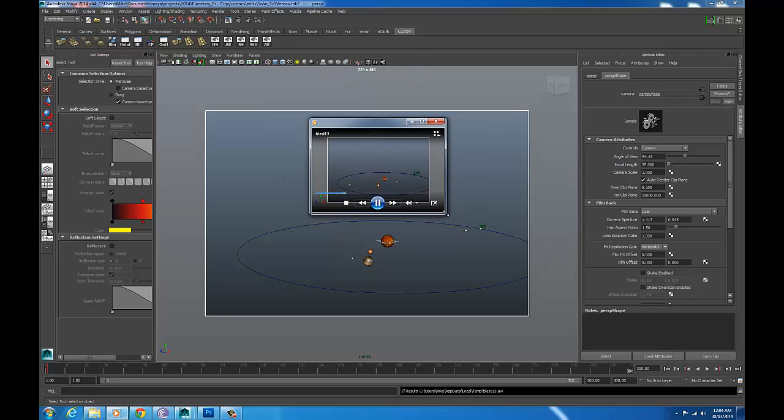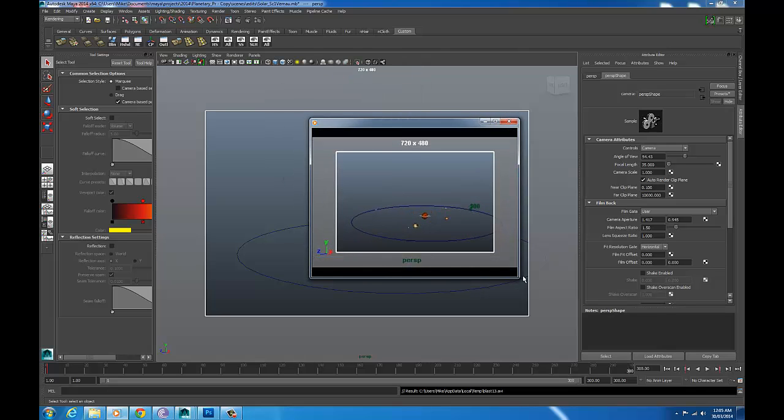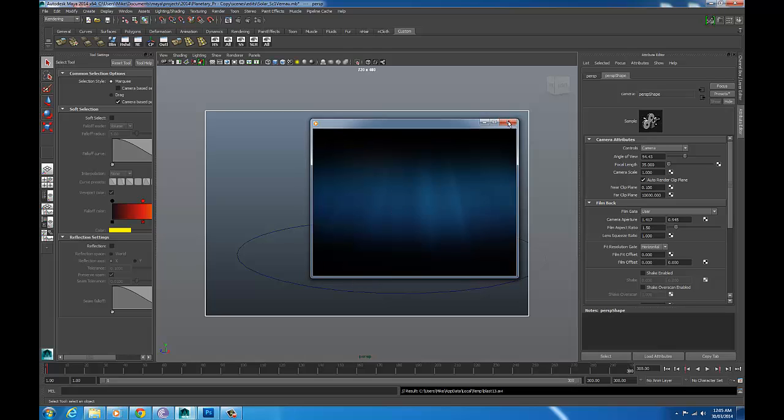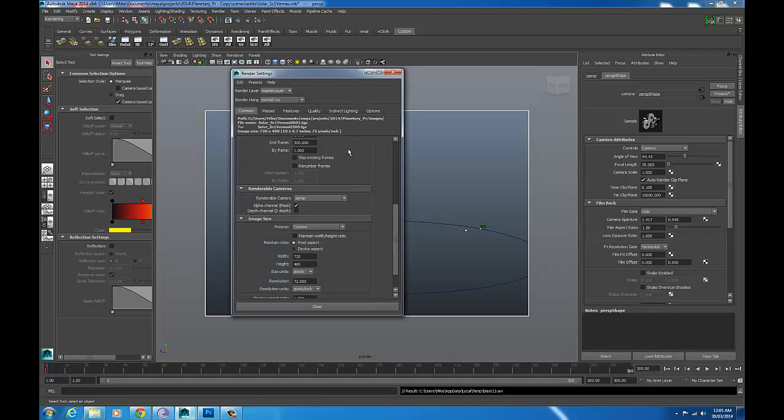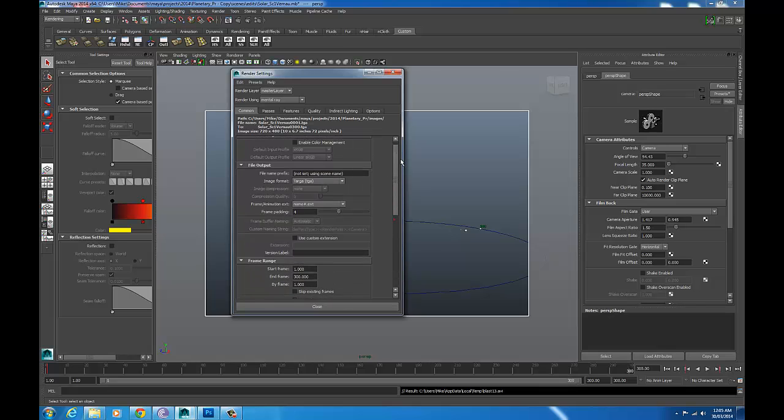So there it is. Use the Playblast to make sure your animation is correct and your camera shots are okay. Once you've got a Playblast and you think you're ready to actually render, go to render settings and start with the common tab.